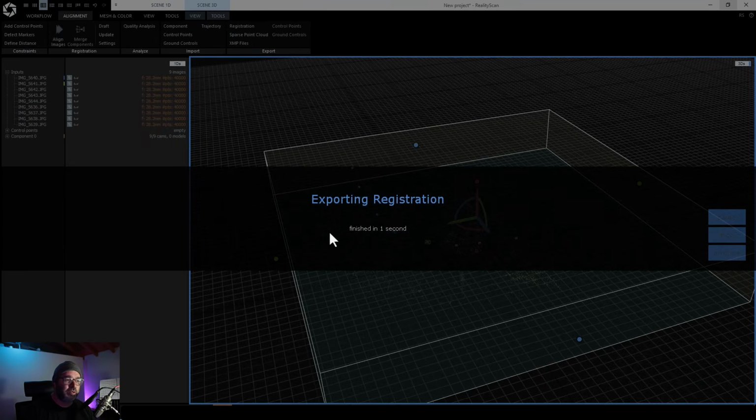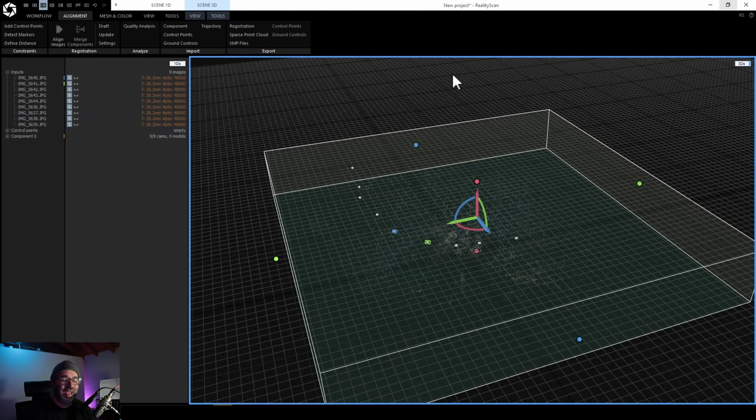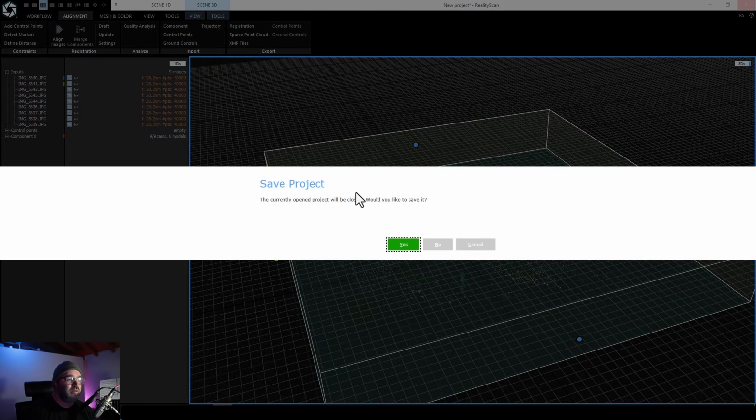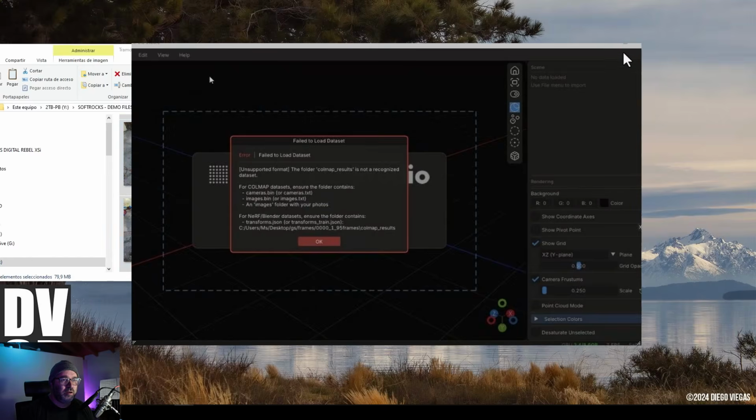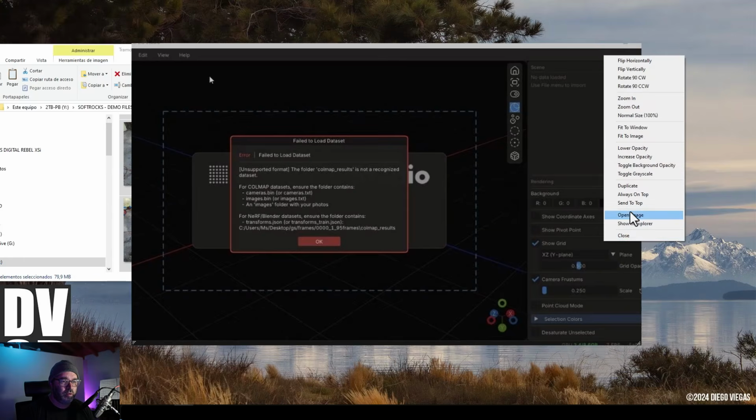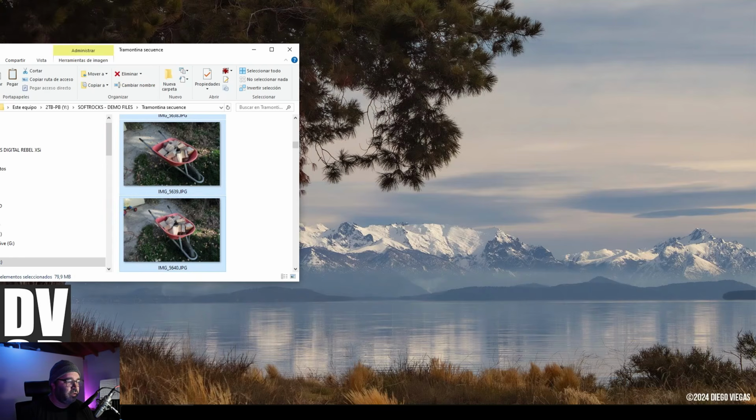Let the exportation happen. And this is going to fix the problem forever. So now you close RealityScan. There's no need to save this. And let's go to SoftRocks one more time.